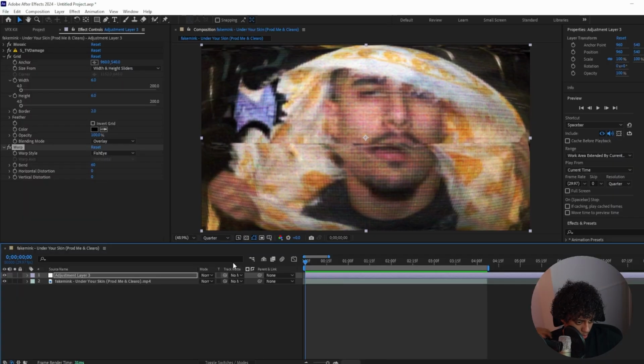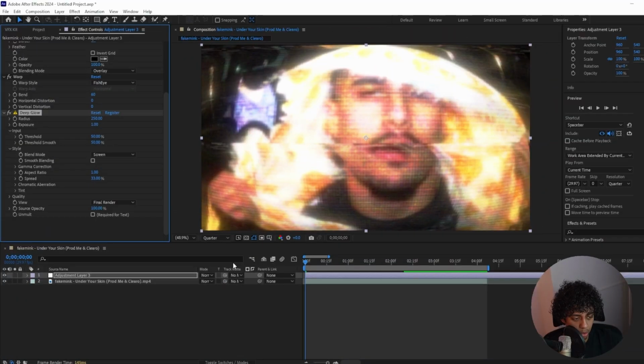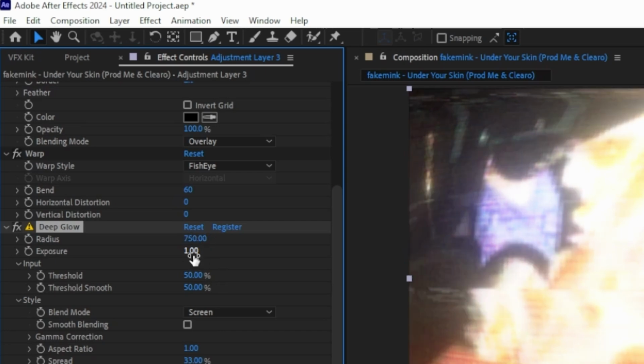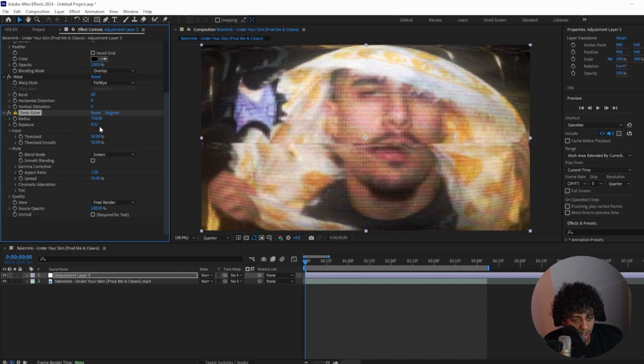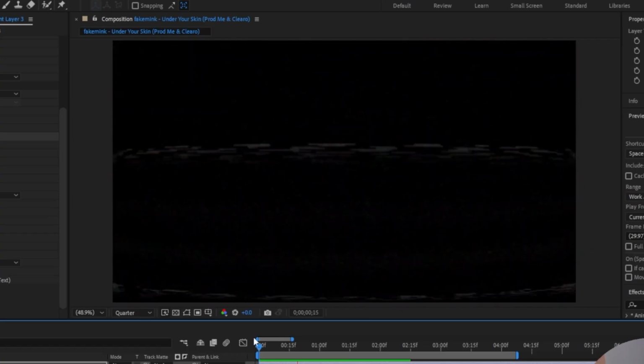And then next we can go for a glow. Depends on what glow you prefer. I prefer deep glow, so that's what I'll go for. But you can go for the sapphire glow or the built-in one in After Effects basically. For the radius, let's go for 750. So something pretty high, but the exposure will keep it low. Let's go for 0.2 for the exposure. And let's see what it looks like if we play through. That's good. I'm happy with that.